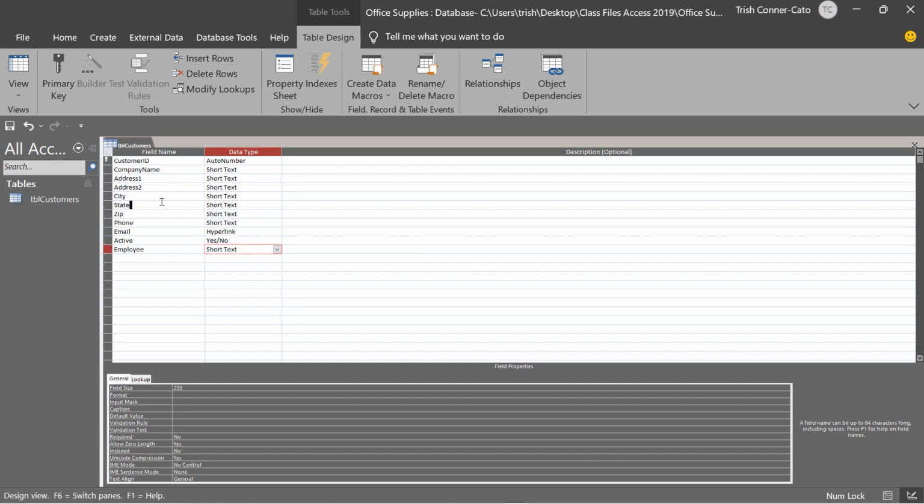We're going to click on the state field, and now that's the active field. And so the field properties are for the state field. For a short text field, the default field size is 255 characters. Well, we want to force the end users to make sure the states are only 2 characters. So we're going to change the field size property to 2. And we're just going to tab out of that field size area.